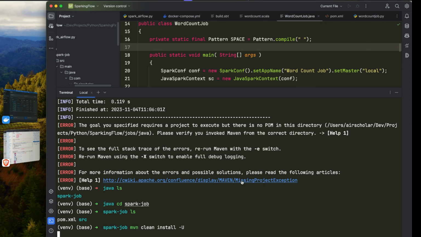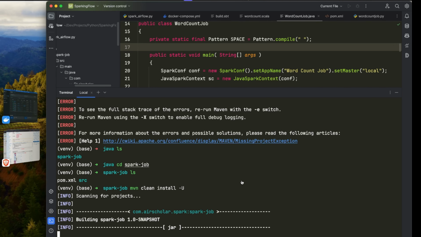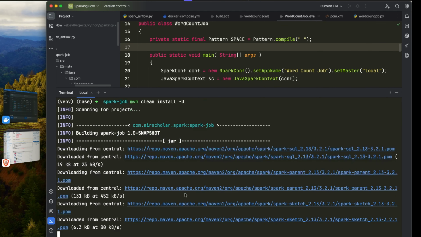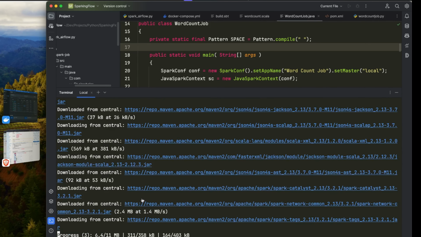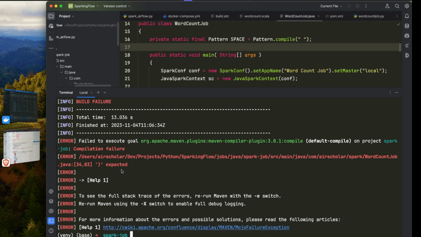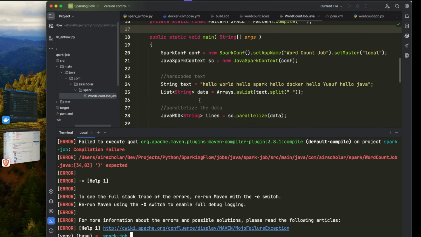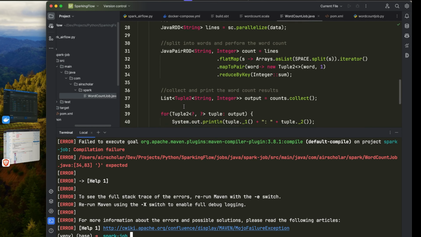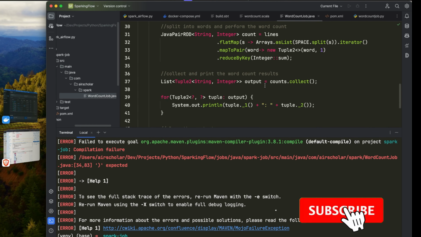So I'm just going to do a clean install in here, to resolve the dependencies and get them into the system. Right now it's downloading the required dependencies that I added into my pom.xml. Lovely. It's recompiling, but there's an error. It says in my WordCountJob at line 38, there's an expected closing bracket. So on line 38, I'm expecting a closing bracket.